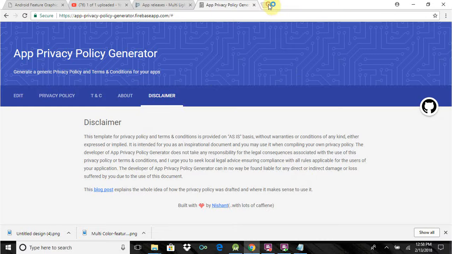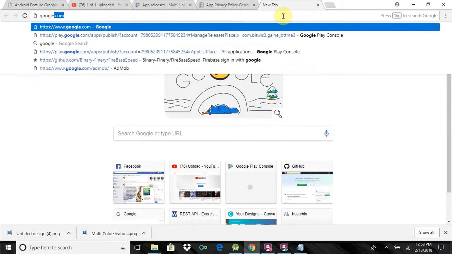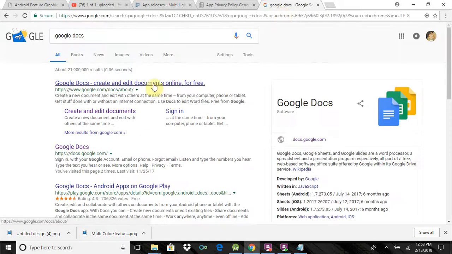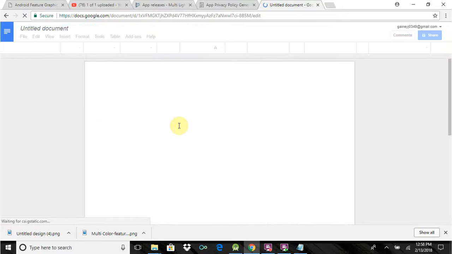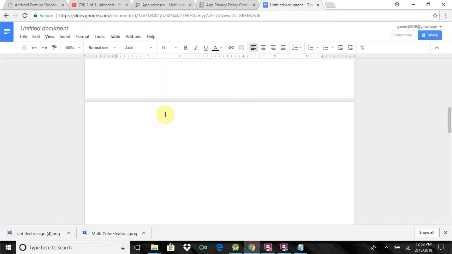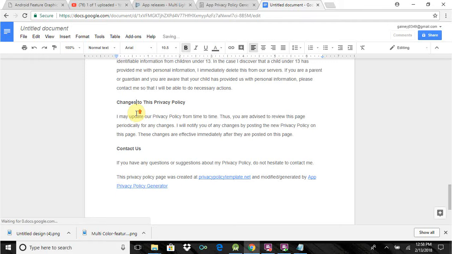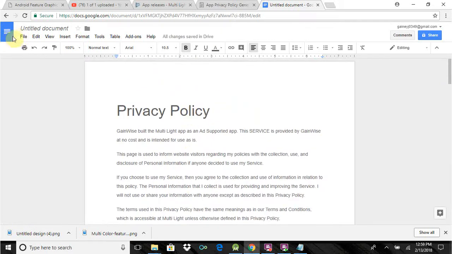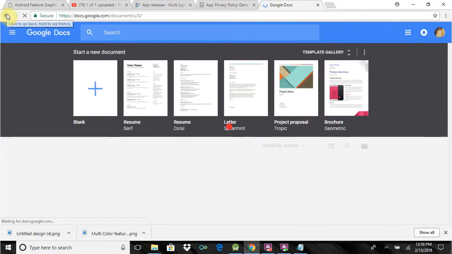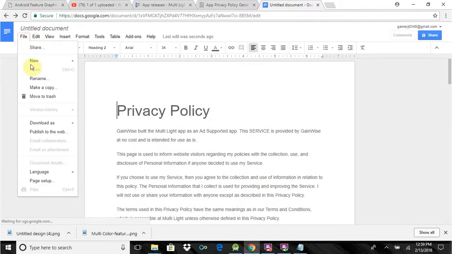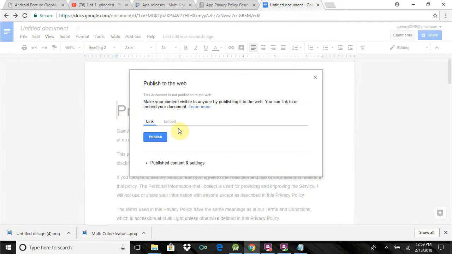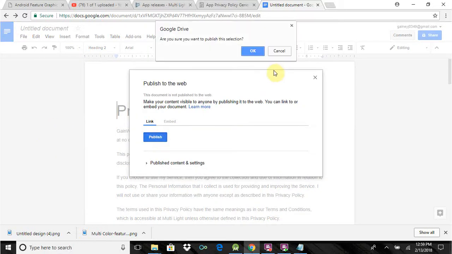Now that I have the privacy policy, I'm going to Google Docs, create and edit documents, and I got a blank one, and I'm just going to paste the privacy policy here. And since this is pasted, I'm going to go to, whoops, wrong button. Hopefully it's still in there. Okay, it is. So I'm going to hit File, Publish to Web, and we're going to publish it.